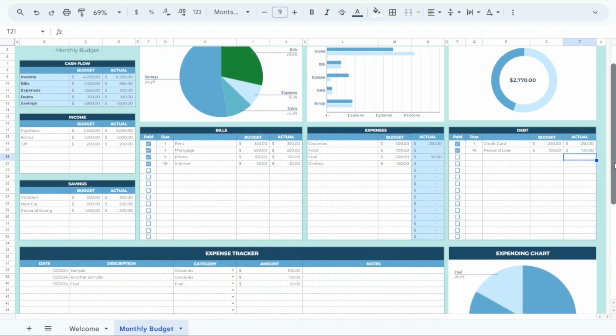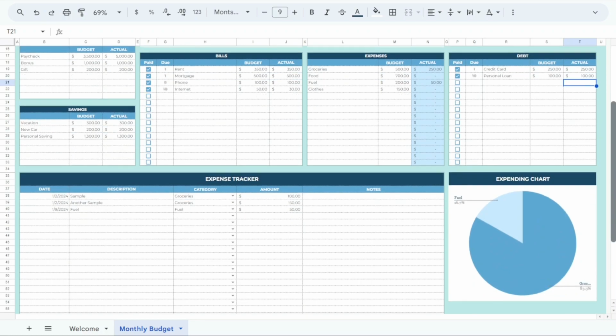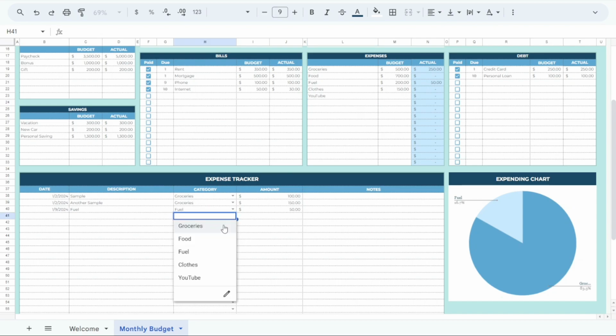The expense tracker section lists all your expenses in detail, including the date, description, category, amount, and any notes. Within the expense tracker table, you'll find the category column capturing the expense types. The drop-down menu includes all categories listed in the category column of the expenses table. If you add a category such as YouTube to the category column, it will automatically appear in the drop-down menu of the category column in the expense tracker table.